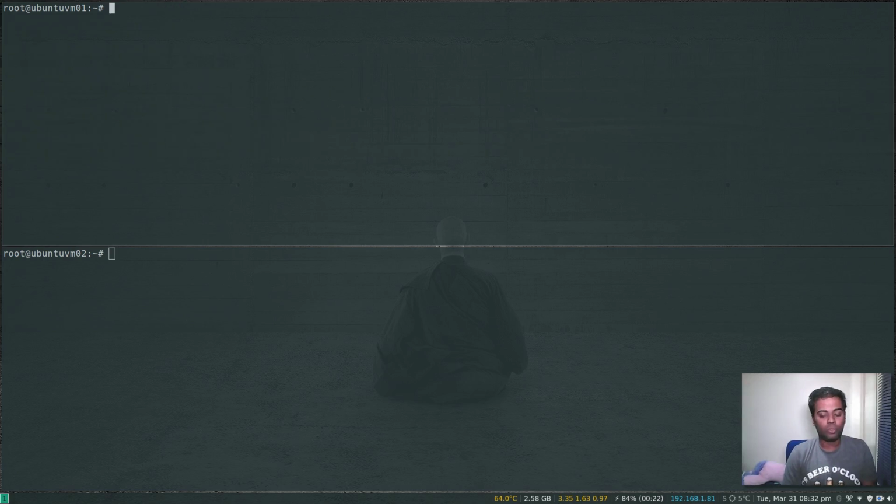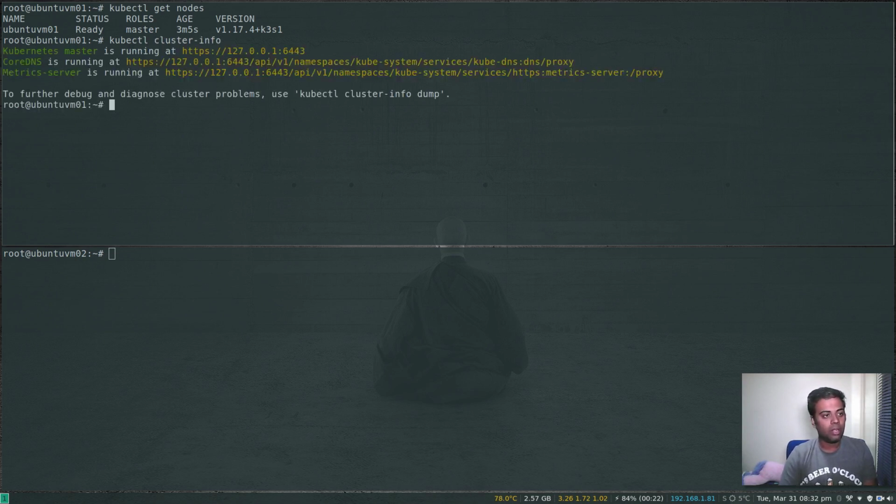Okay, so that's running. So where is our kubeconfig file? Will we be able to access the Kubernetes cluster? Let's try kubectl get nodes. Yep, we can access it. It's Ubuntu VM01, the master machine running version 1.17.4. kubectl cluster-info. Yep, we've got CoreDNS. We've also got metrics-server. kubectl version --short: server version 1.17.4, and the client version is also 1.17.4.